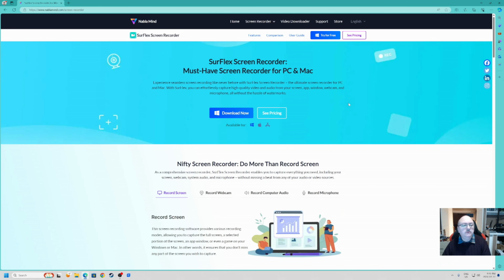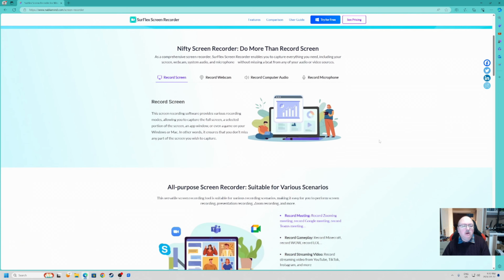Alright, so it says experience seamless screen recording like never before with SurFlex Screen Recorder, the ultimate screen recorder for your PC and Mac. Okay, so that can be important to some people. Okay, you can effortlessly capture high quality video and audio from your screen, app, window, webcam, and microphone, all without the hassle of watermarks. Alright, this is your download button here to get started, but let's go down and have a look. I want to show you a little more on the features here.